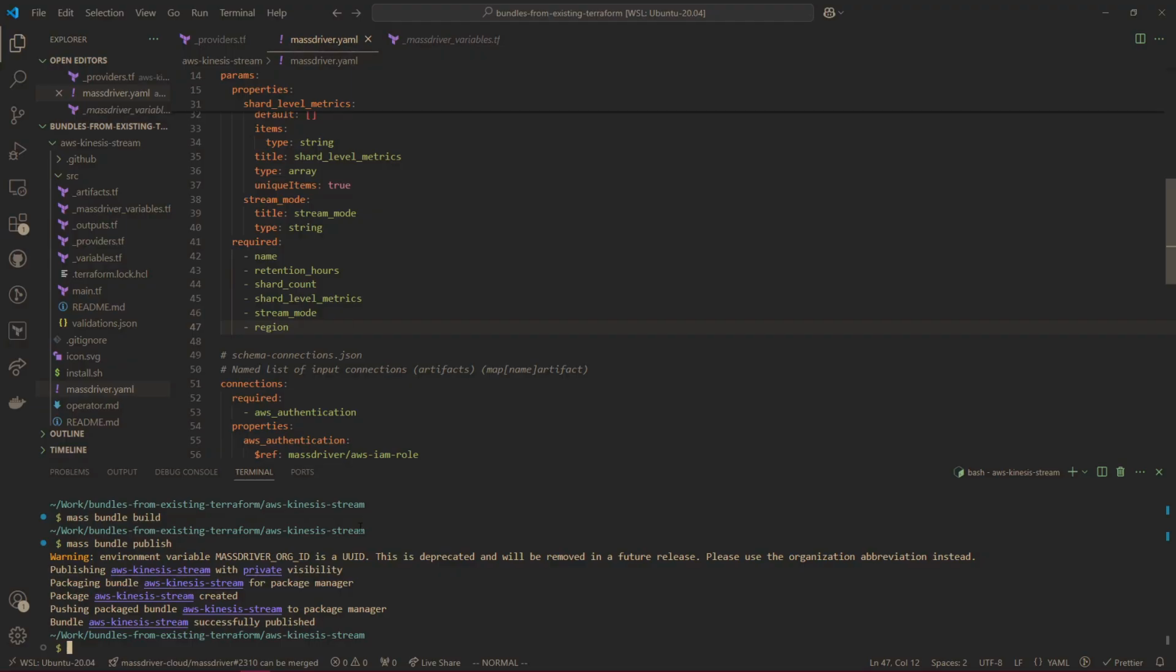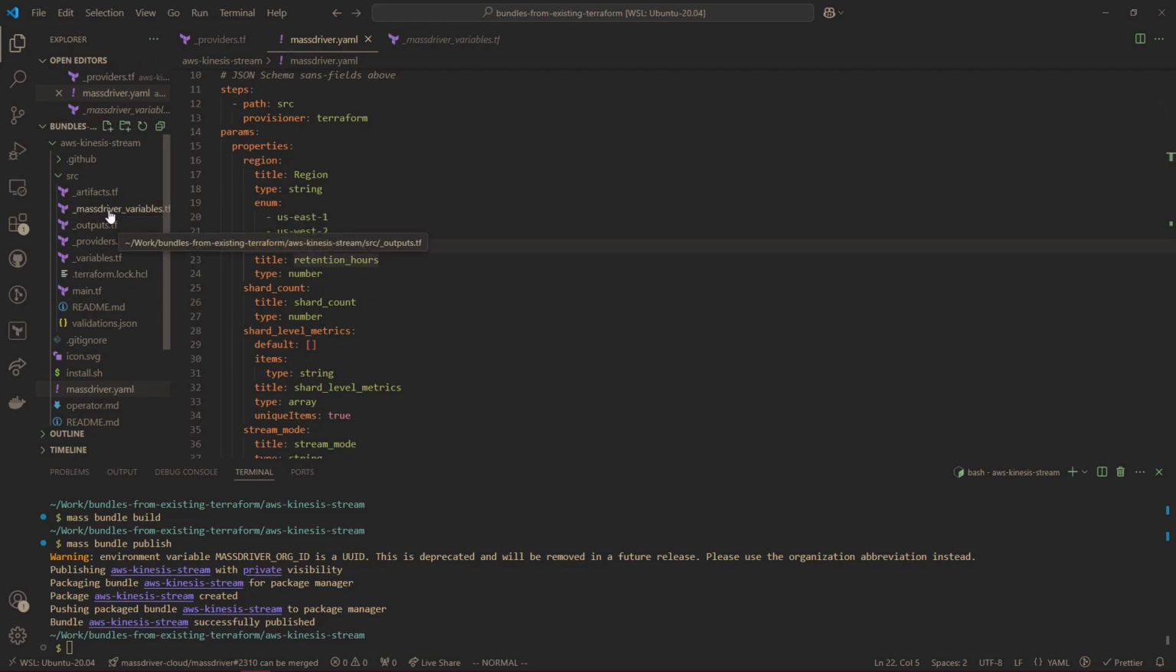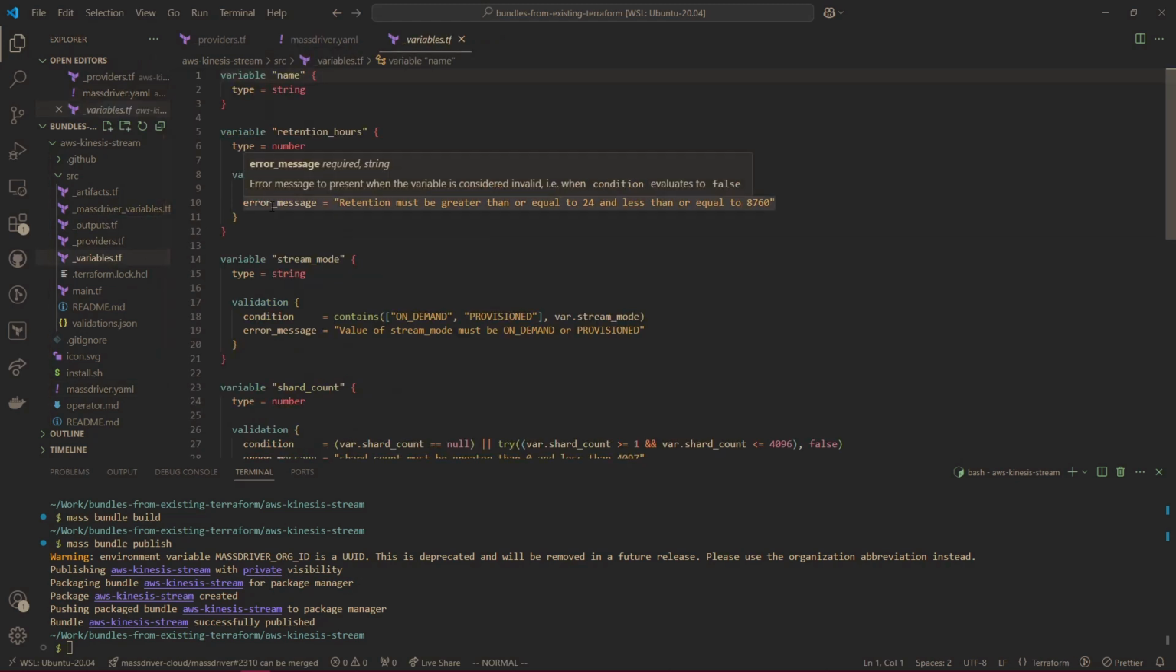Back in our editor, we can remove the name field from our required fields, and we can remove it as a property in the massdriver.yaml. We'll then have to remove it from our variables.tf file so that Terraform doesn't expect it to come in.